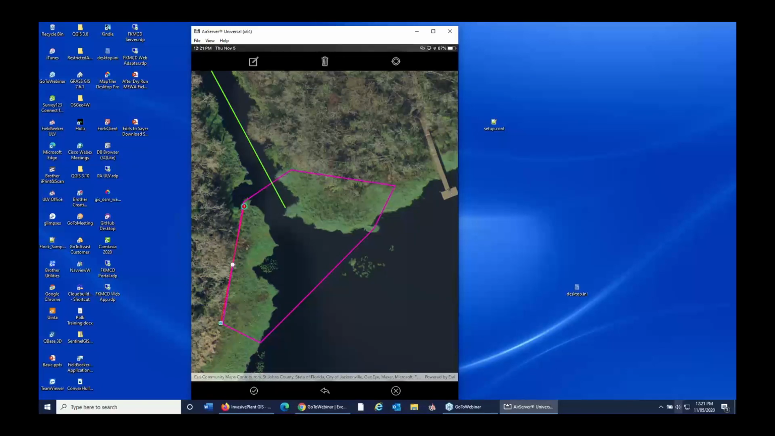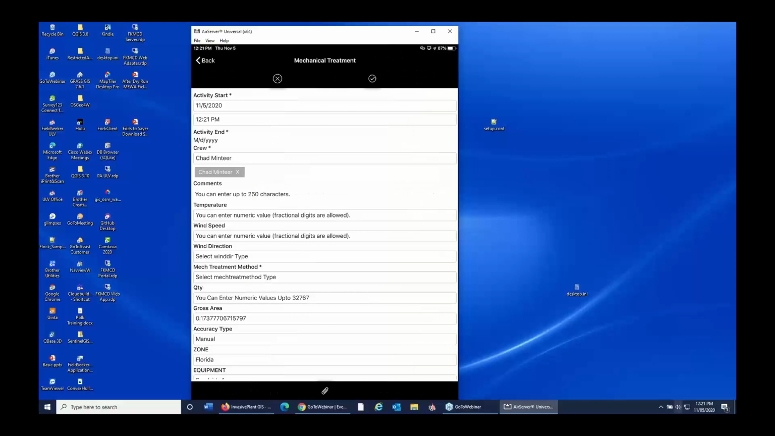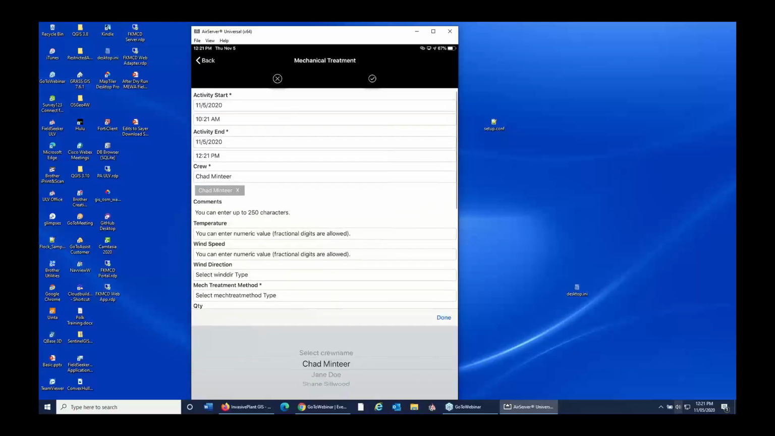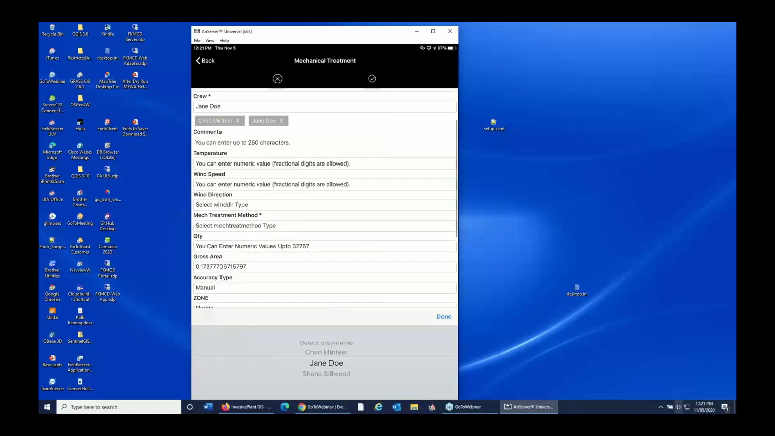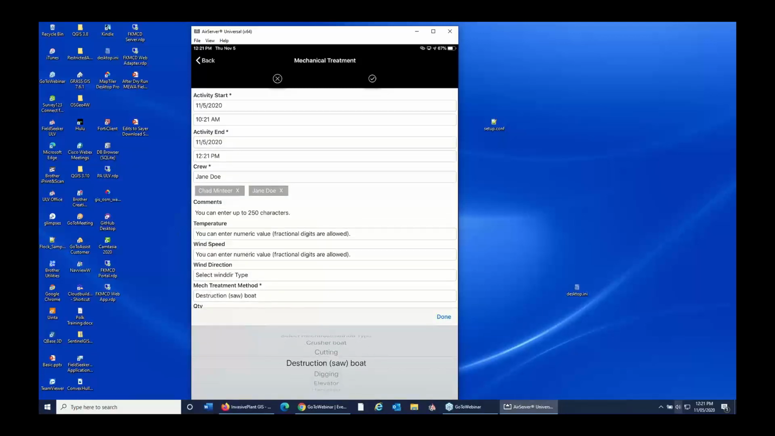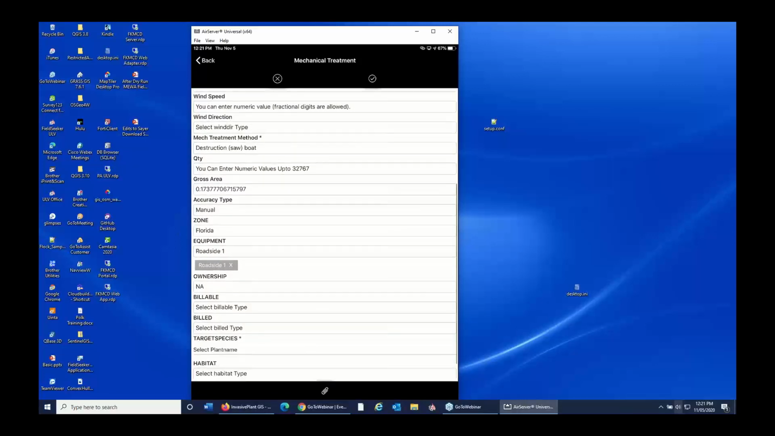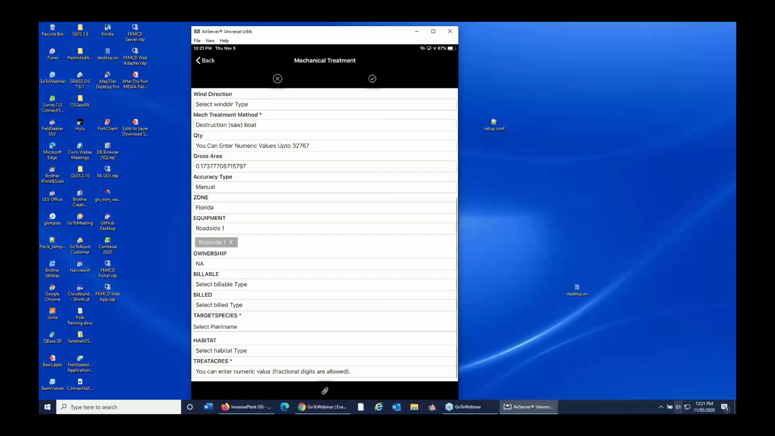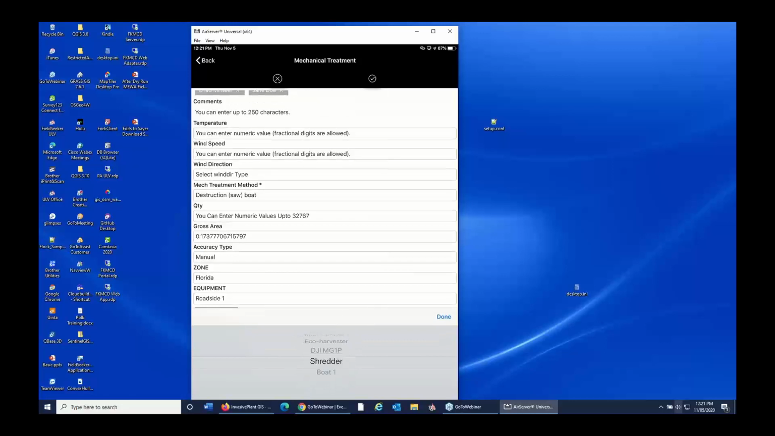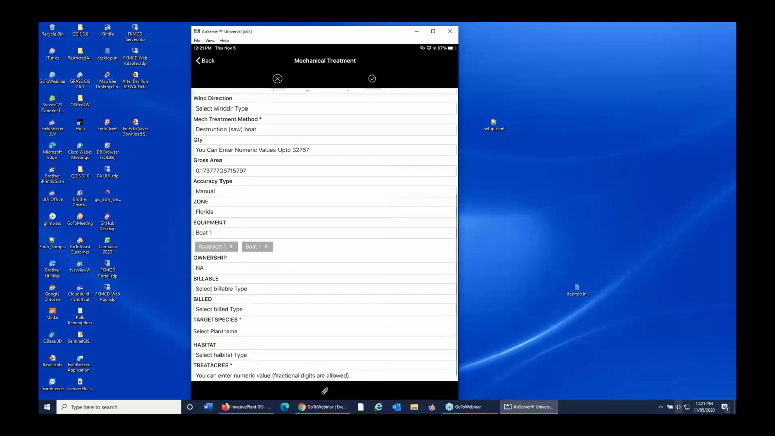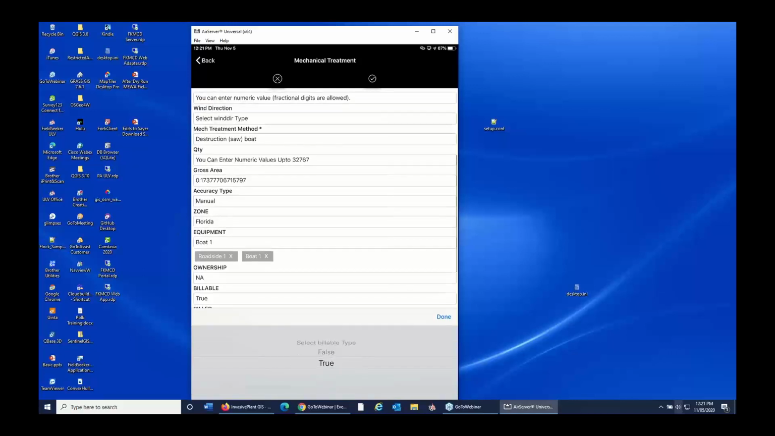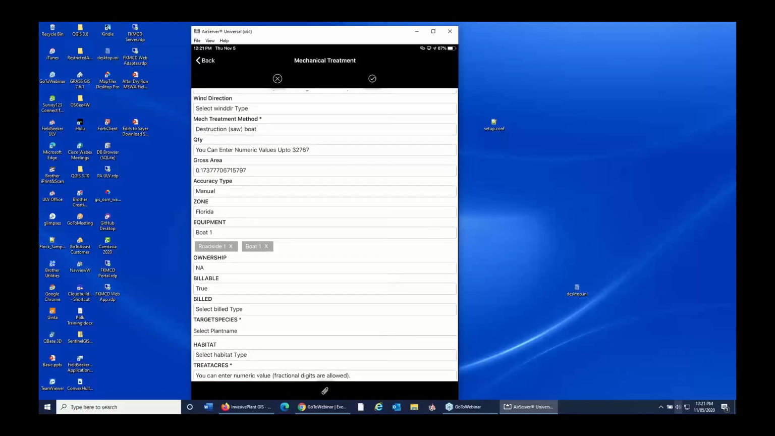and same thing, I can draw in an area, and maybe we just treated this part of it. And then the mechanical treatment, I would be putting in, when I did that work, start and end. The crew can be any number of different people, so more than one person. Weather information could be put in. The treatment method is there. And some of these attributes apply to different kinds of mechanical treatment, but I can also specify what equipment was used. So I used a boat, and then whether it's billable. Let's say that it is billable. And then what plant we're targeting.